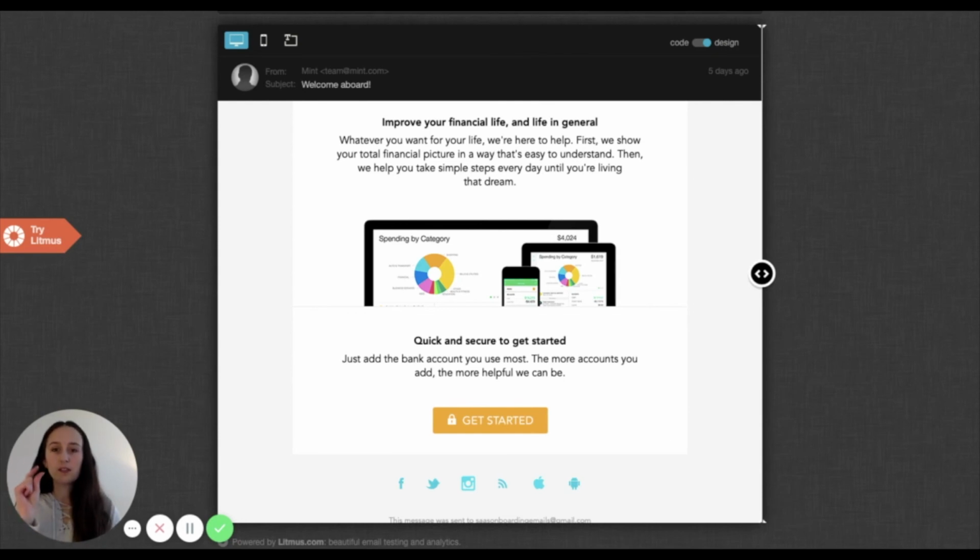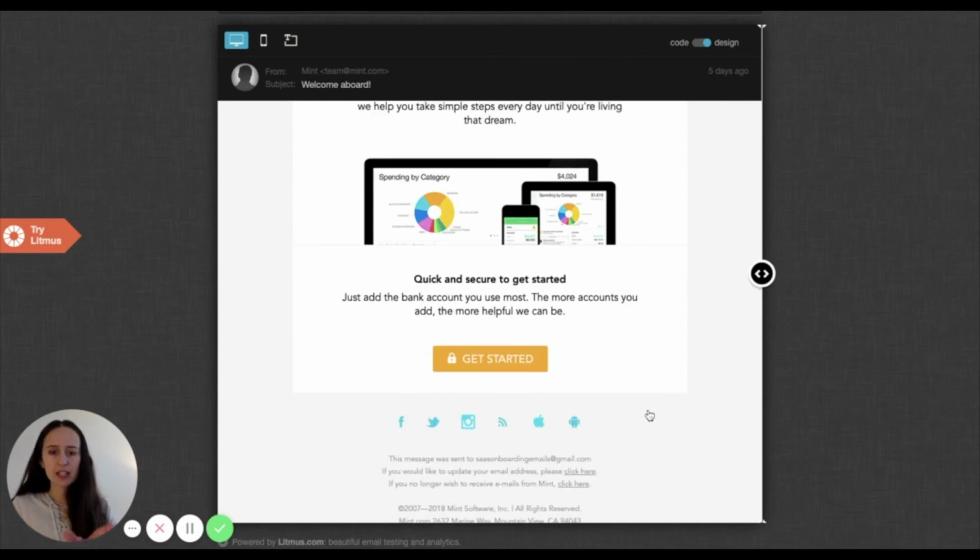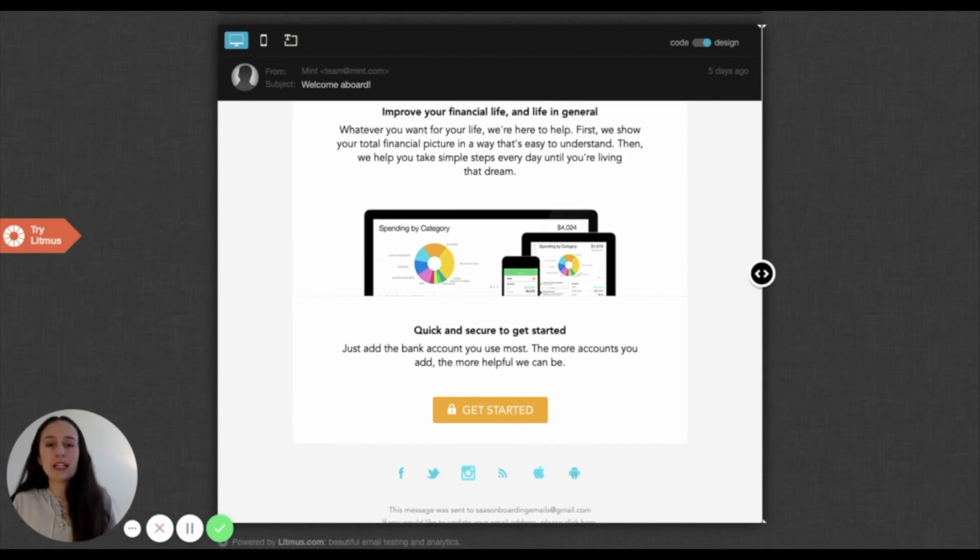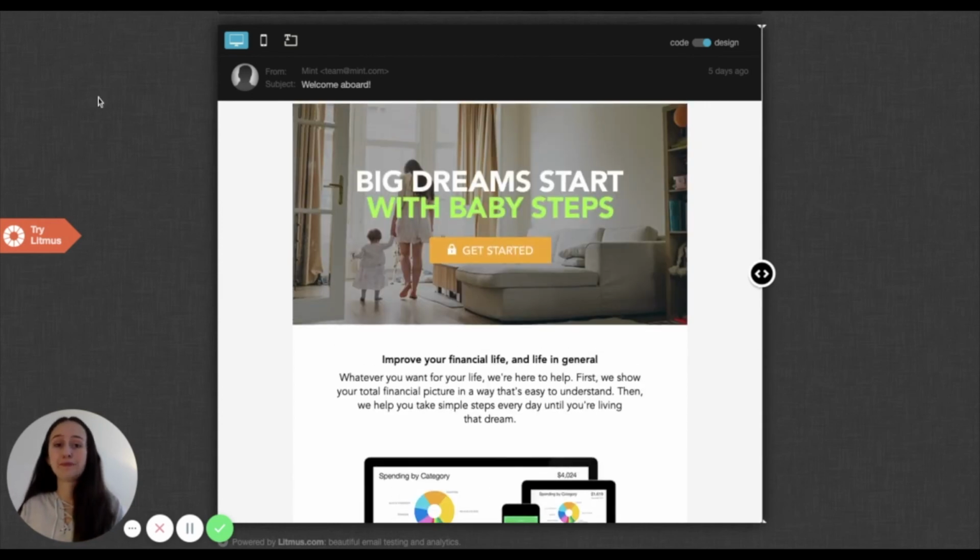It's interesting that there's a little lock. I'm sure that's a mental thing. Or like I know it's a security thing, but maybe it makes you feel better. Like, okay, I'm handing over my financial information. Oh, this has a lock. We're good. I think that instead of get started, maybe it could have said like add my account or whatever, because right above that they said just add the bank account you use most. The more accounts you add, the more helpful we can be. So like that's the next step. I think they could have been a little bit more specific in that call to action. But overall, I still really like the email.